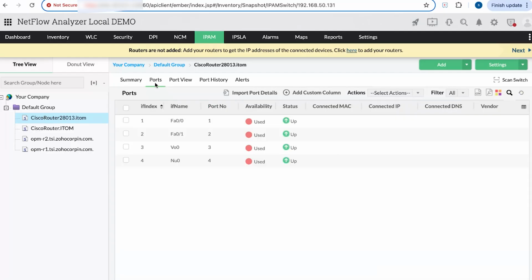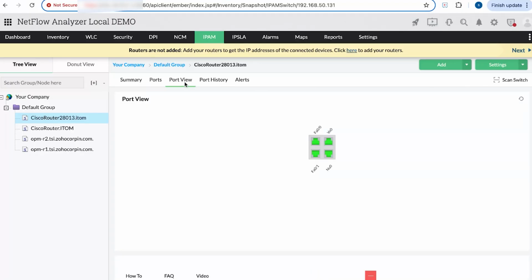Let me click on ports. Here we have all the ports scanned in your network, and it provides port availability information to tell you whether a port in your network is being used or its availability status. Next up, we have port view. Port view graphically displays switches and the ports that are connected to them.